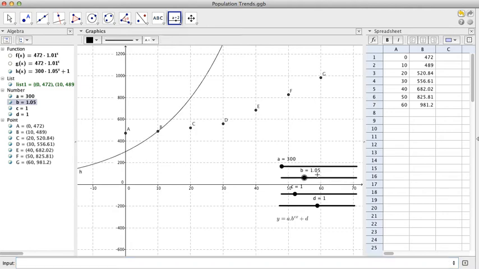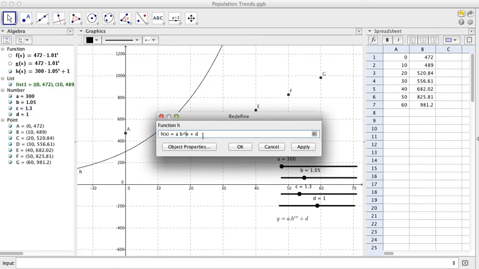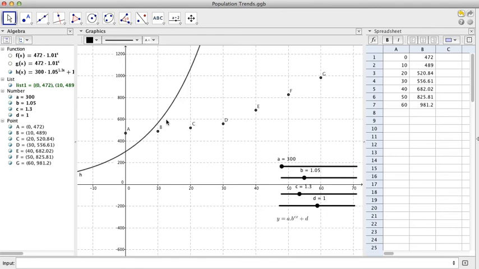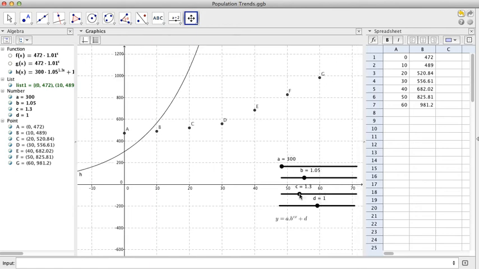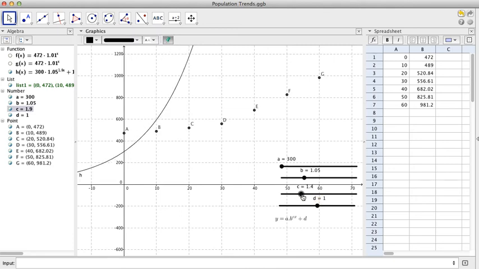So if I keep b at 1.05, let's say, and now try and change c. Oh, wait a minute, something is not right here. I have not put the cx, so that's what we're still going to do. Right. Now if I change the value of c, then we are going to see some change in the graph.